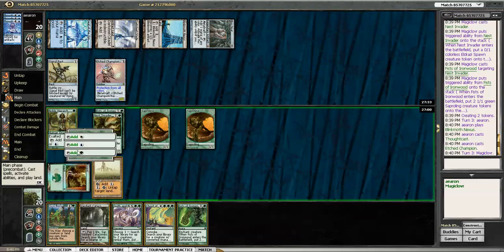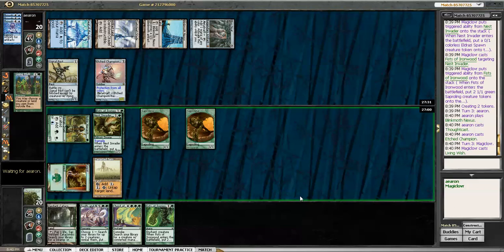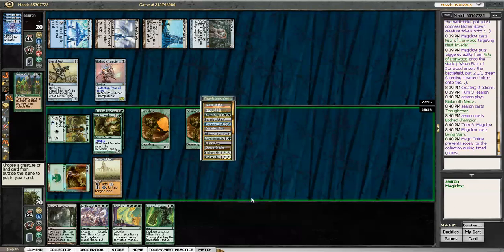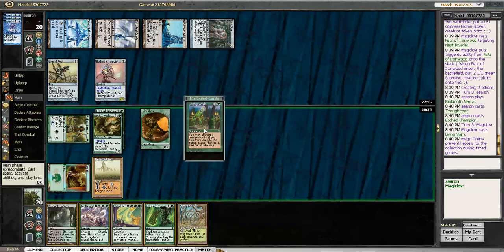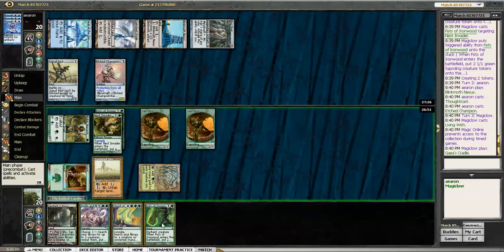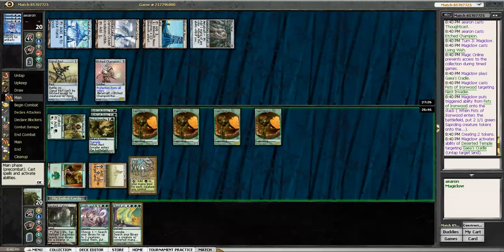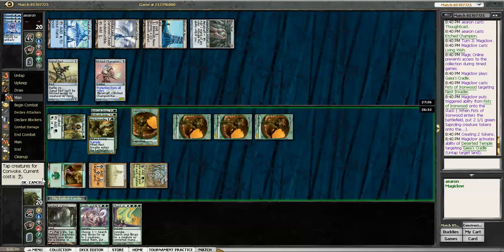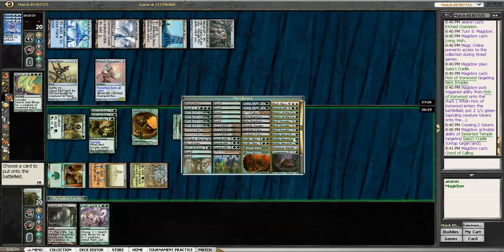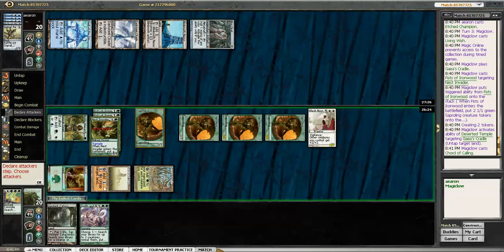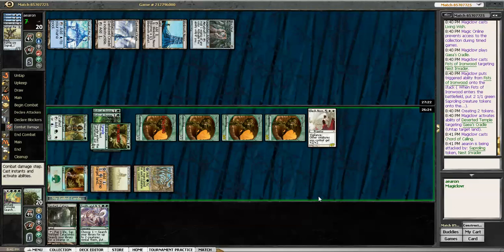So, let's wish... do the math. 1, 2, 3, 4, 5, 6, 7, 8. I'm one shy. Oh well. That's okay. I don't think he's going to kill me this turn. So. Let's do this. Makes his appearance, which should be a good game. Unless he's got some sort of removal, we'll see.